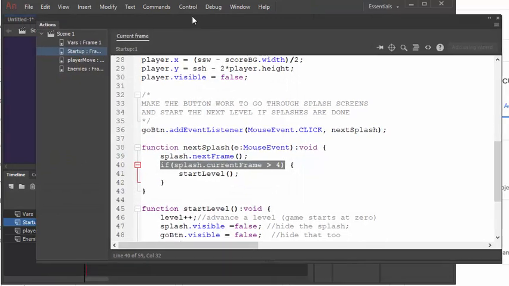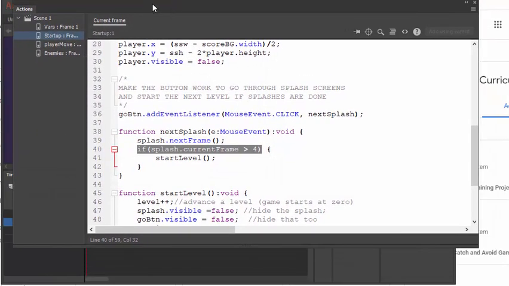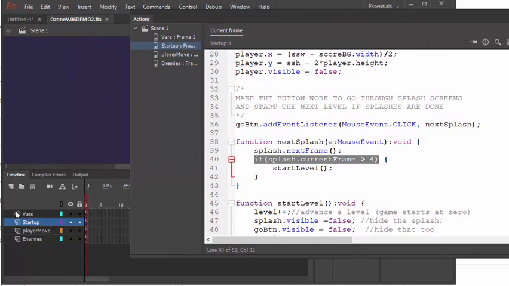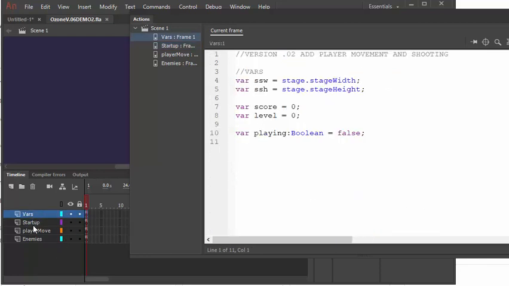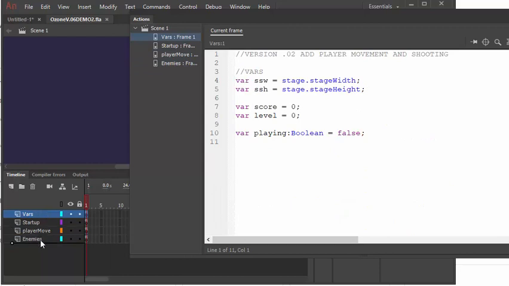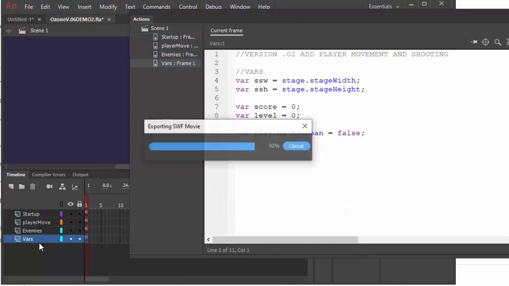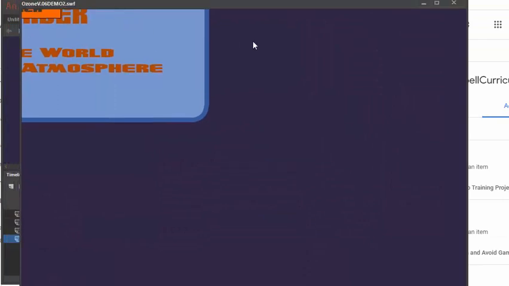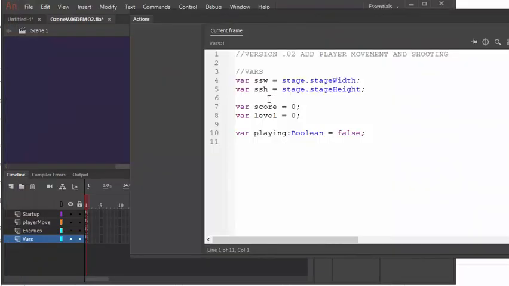So now we have this, and we're going to make a new layer. So our layers, just to talk about this, the code reads things from the top to the bottom. So when we look at these 4 layers here, it reads the vars first, startup second, player move. So for example, if I move the vars layer to the bottom, I'm going to have a whole bunch of issues. Don't do this at home, but notice that my splash screen winds up in the wrong place because it doesn't know what SSW and SSH are.